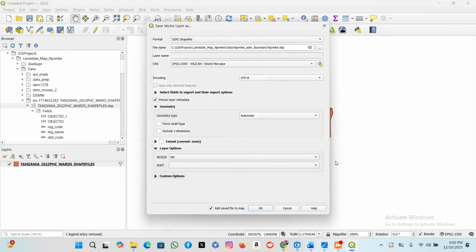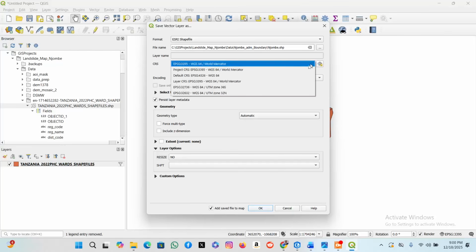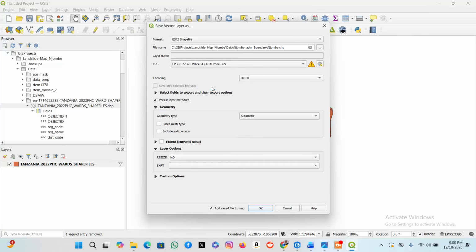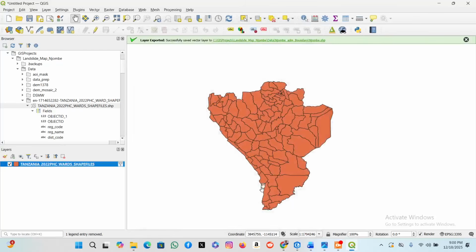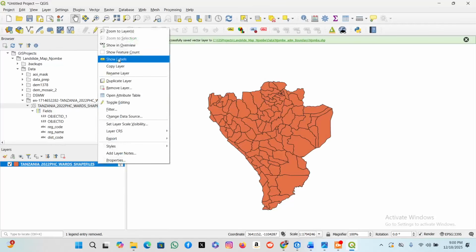Now, while exporting it, we can also use the opportunity and change the coordinate system. And this is the best option so that we don't start having issues, those issues that we have been experiencing. So I'll select it from here. And I might not want to add this to current map. I'll just click on OK. Now I've exported my layer. Let me remove this.